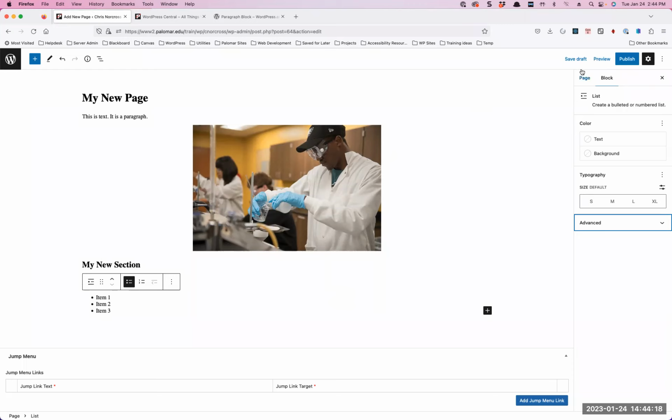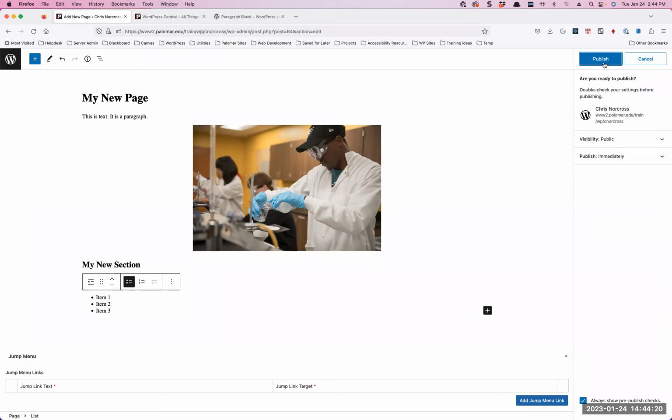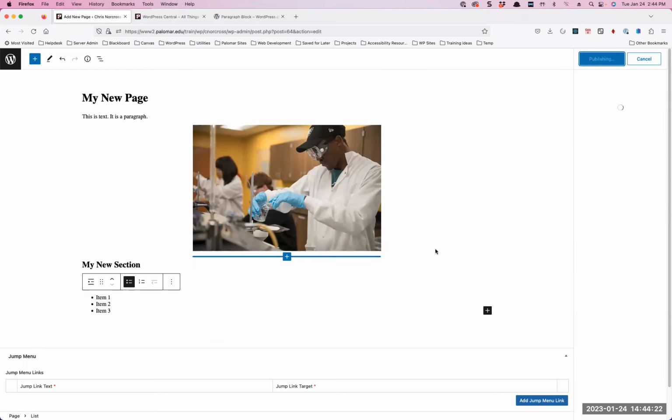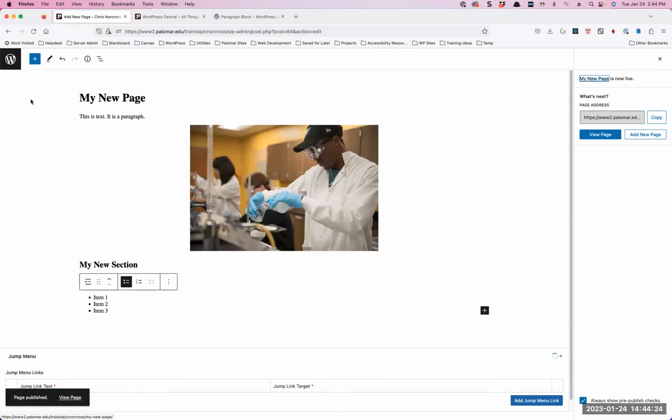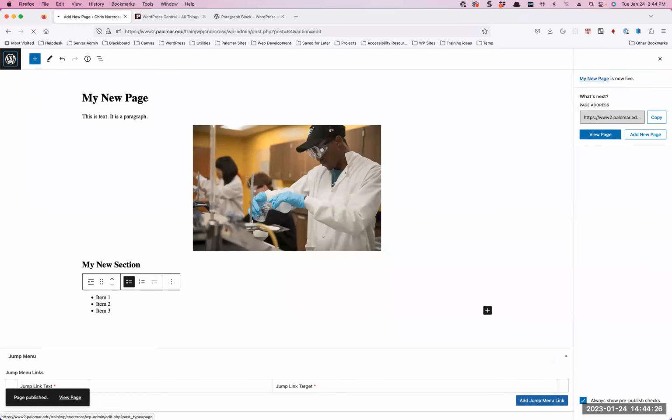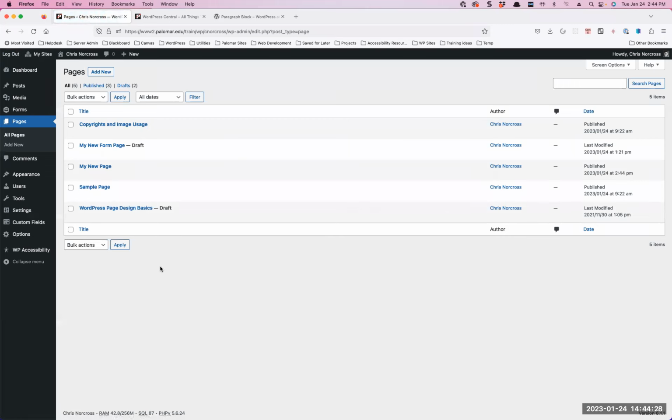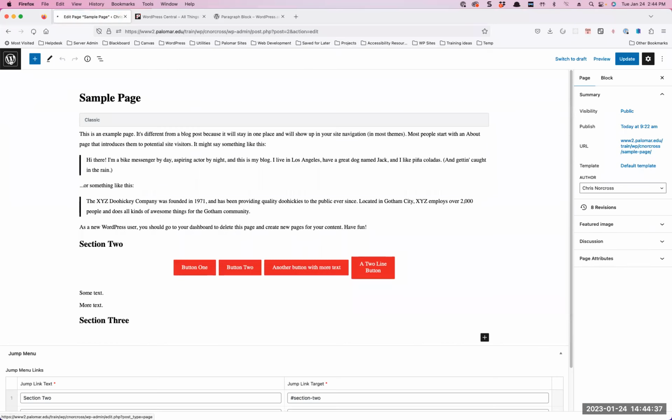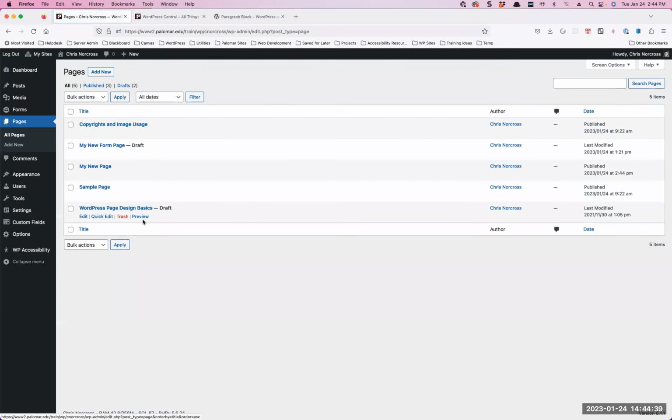So I'm going to hit publish on this page. I haven't actually previewed it for you yet, but I'm going to publish it now so it saves. Then I'm going to go back and find one of the existing pages that was already on the site, because these existing pages are a good example of what it does. The sample page, for example, I was playing around with earlier, so I'm going to go to the copyrights and image usage one.